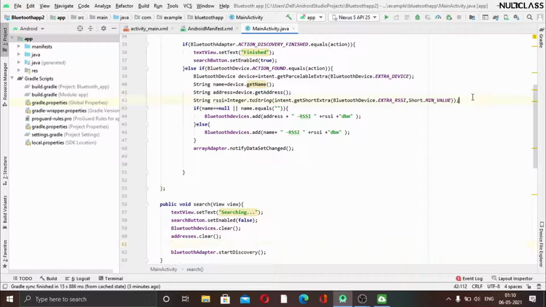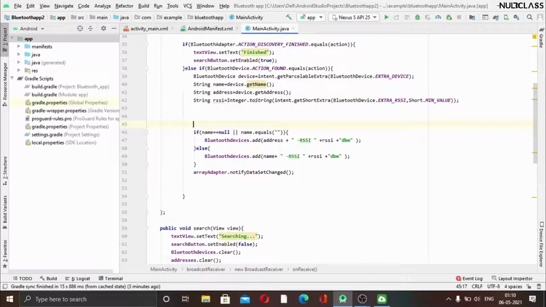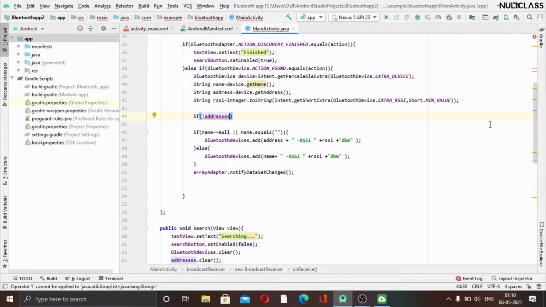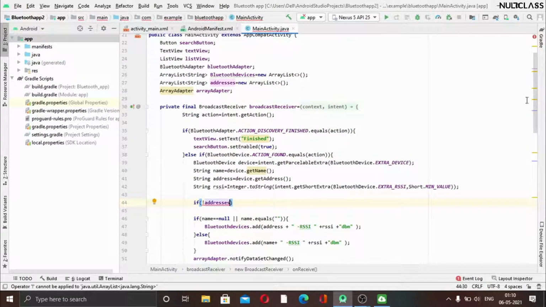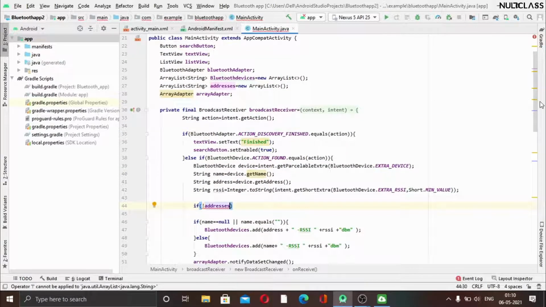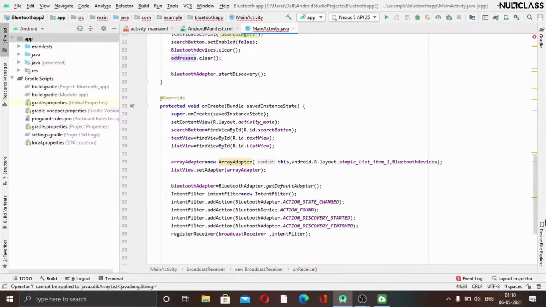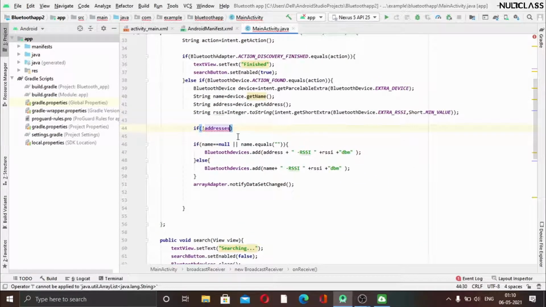I will write it here. Okay, so we will set an if condition here. So we can say if this is not the address, like this is not the... I guess I have used the wrong name here. I have used addresses here. Let us check downwards. So we have used addresses only.